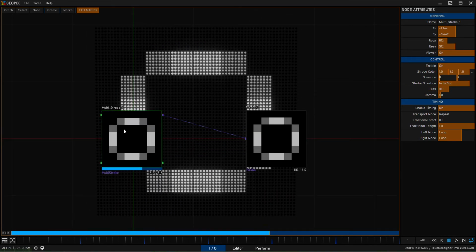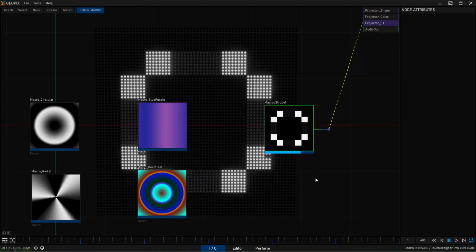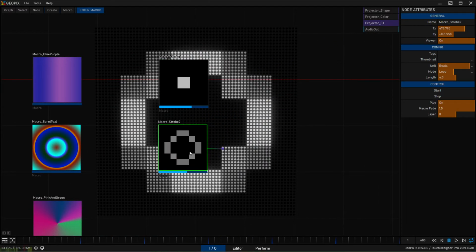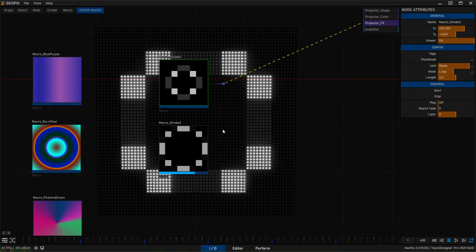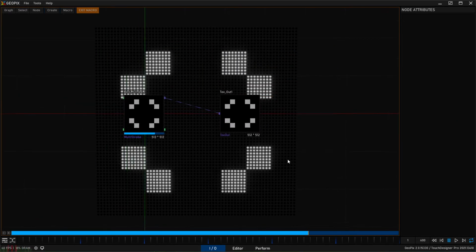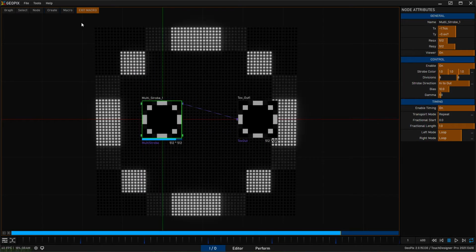In to out, we'll use this for the first one. That looks pretty good. And we'll duplicate this, rename it Macro Strobe 2, and that's good. Let's stop the first one and take the second one and step it up a notch. Let's make it a little bit faster.